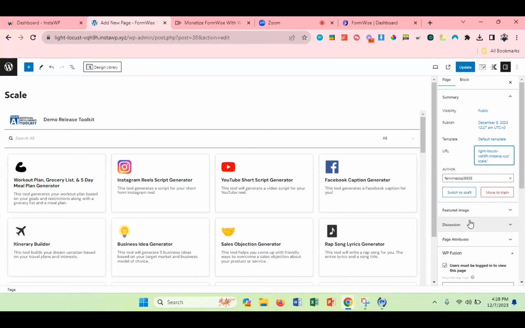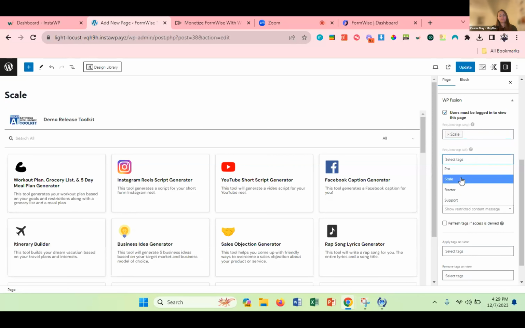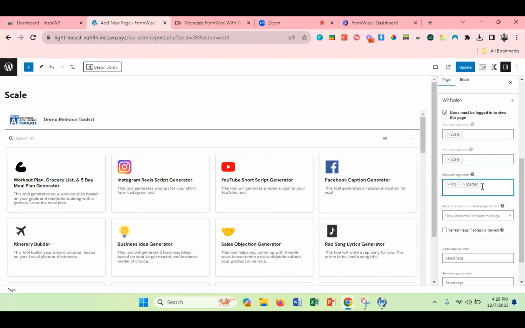I can also even say, in order to view this page, they need the scale tag attached to their profile when they log in. Right? Because they have to log in to see this page. Now I have to attach this tag. And whoever comes to this page, if they're not logged in and they don't have this tag, they can't see this page. Right. I can double down on it. Then I can also say, you know what? If they have the pro plan or the starter plan, they can't see this page either.